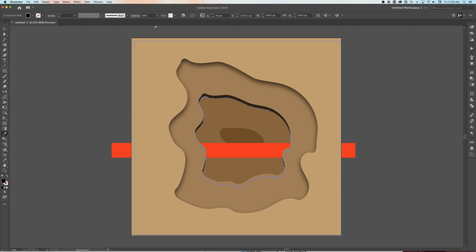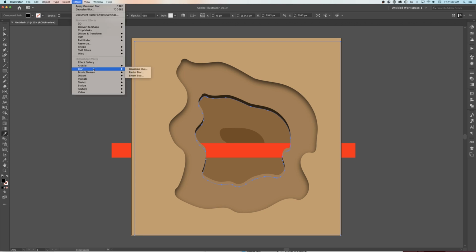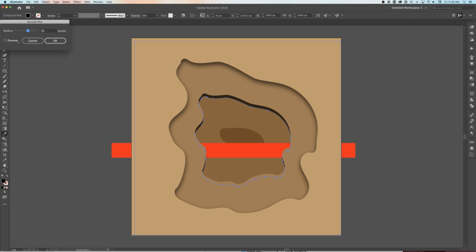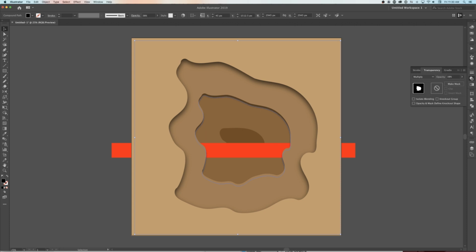Okay, and then I can come in and I can go blur, Gaussian blur, preview. Let's tighten it up this time. Go like that, and then we'll go to multiply, lower the opacity. Okay, and then I can come in and I can adjust how tight or how loose that is.